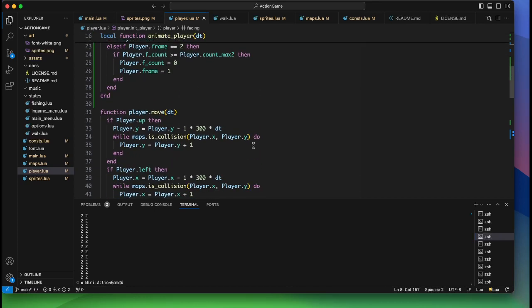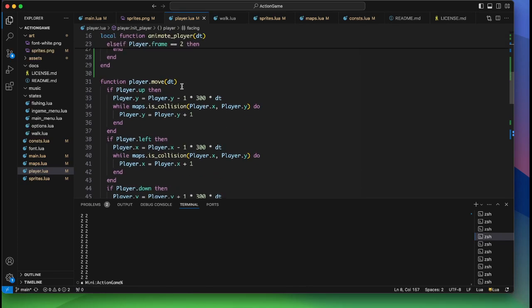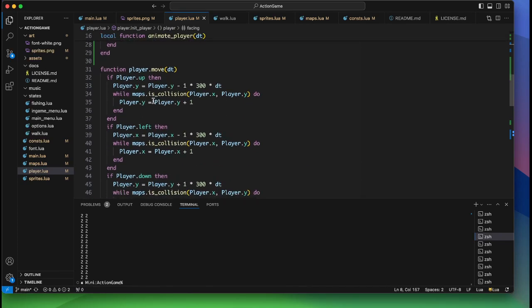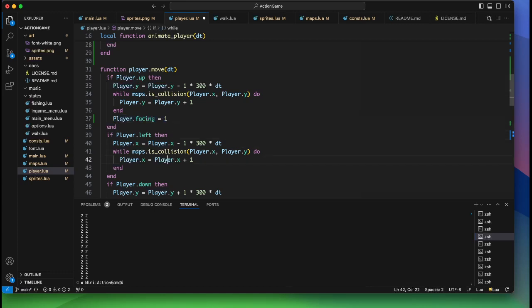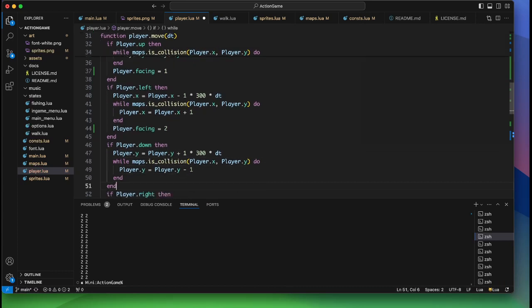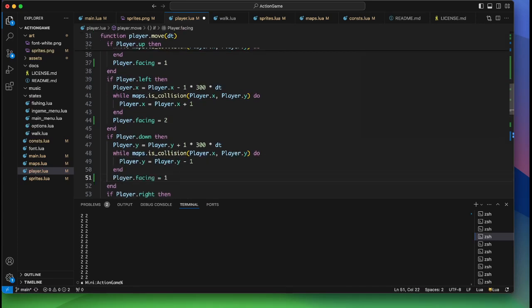Okay, then when we move, we'll just change this, so player up. We're going to say player facing equals 1. And move left 2. Player down 3.